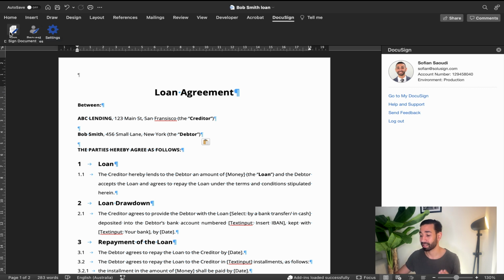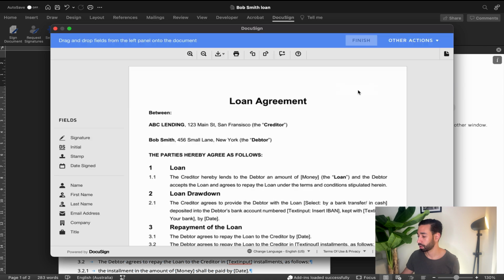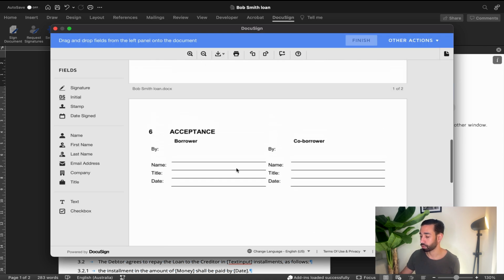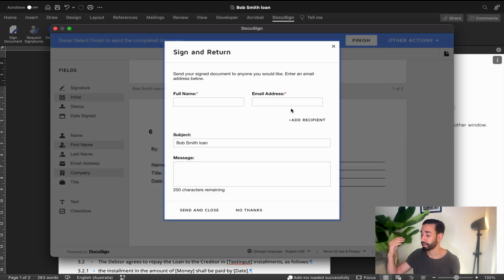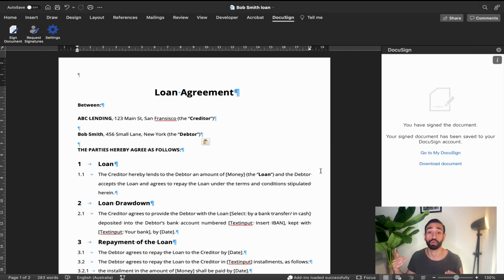If you select sign a document, I'm just going to show you that option now, it's very simple. So click on continue, and then I'm going to go to my last page, and I can just drag my fields, my name, whatever. When I'm done, I just click on finish, and then I'll get a PDF sent to my emails, and I can just do whatever I want with that PDF.